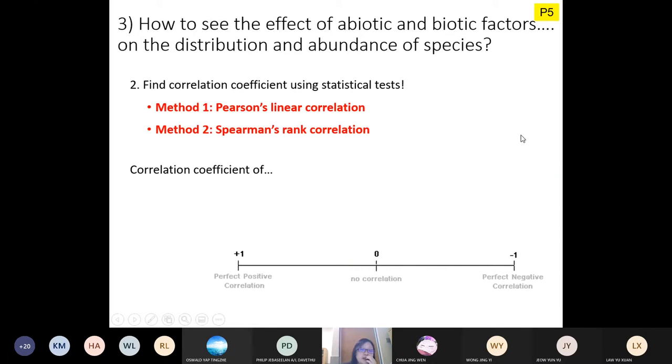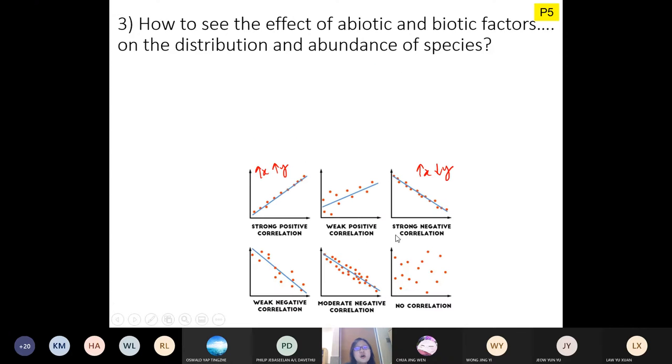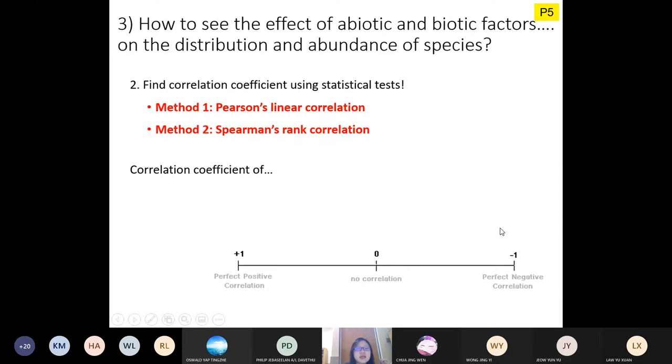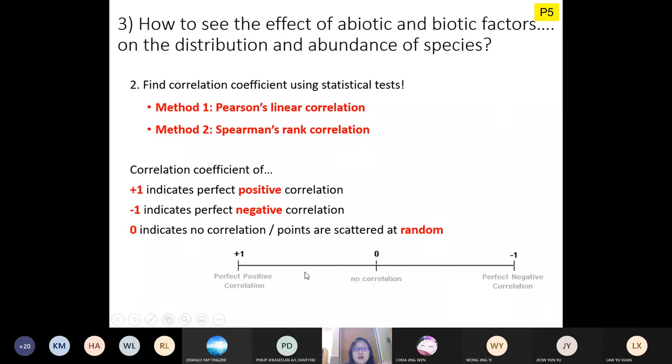So we use, obviously, the correlation coefficient. We find the correlation coefficient using statistical tests. So instead of saying that, oh, it's strong, it's weak, or it's mild, or it's moderate, or it's no correlation at all, there's no pattern to this at all, we can say that, hey, this data has a correlation coefficient of 1 or negative 1 or 0 and anything in between. 0 means no correlation, negative 1 means perfect negative correlation, and positive 1 is perfect positive correlation. It's very, very rare that you get perfect correlation. The data is just in between negative 1 and positive 1. So it's somewhere just in between here.